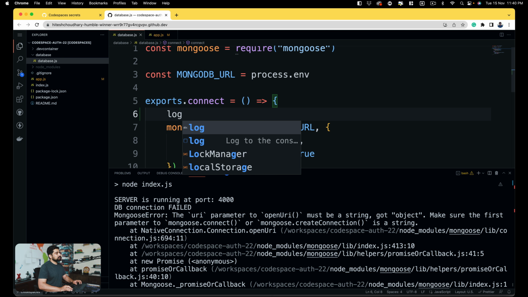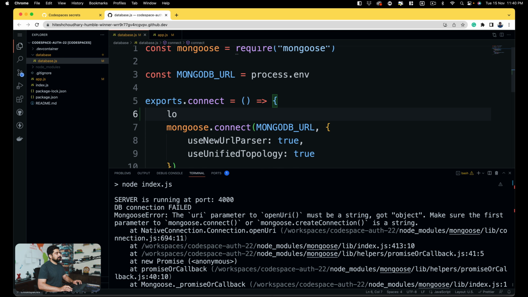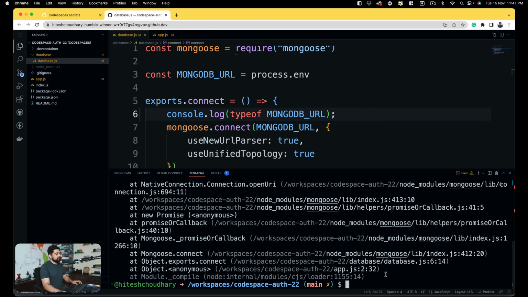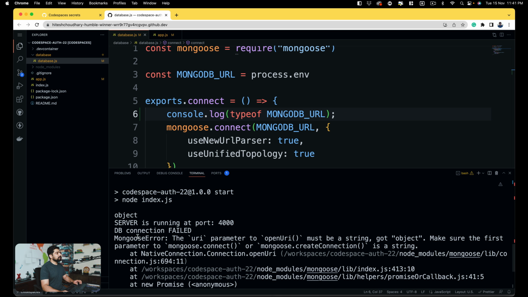So let's go ahead and log this one. And there we go. And we'll say, hey, just give me this. Or we can just say typeof, and we'll be copying and pasting this value. Copy this, paste it up here, and let's see. All right, let's run it one more time so that we can verify what we are getting. So it says DB connection failed, and this is what we are getting as an object. So this is a problem.